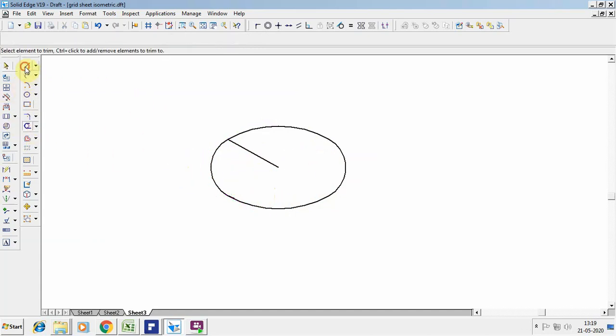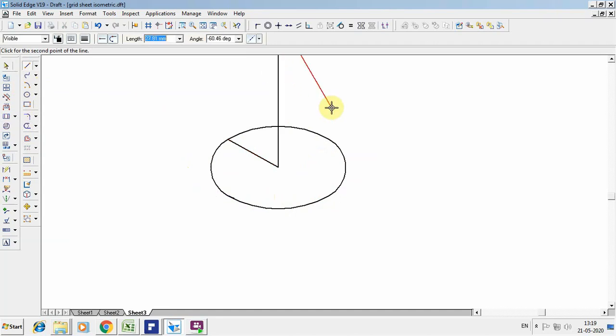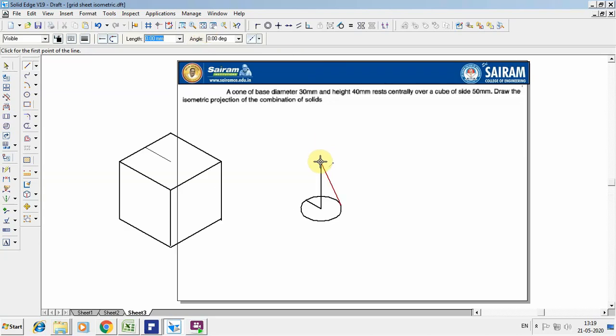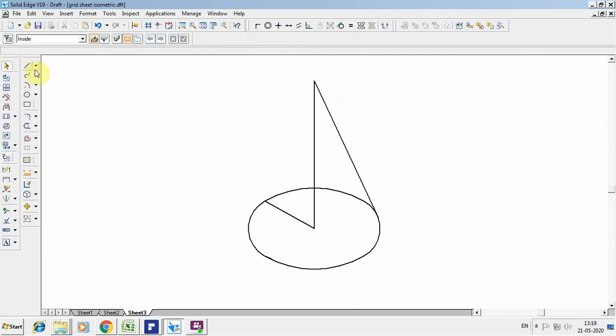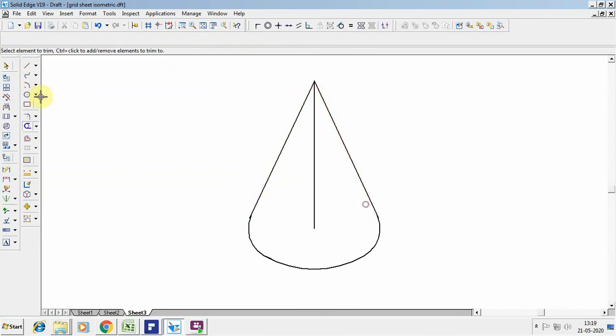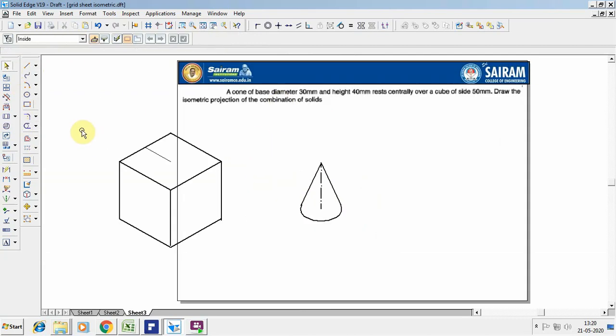Remove the lines. So now the axis height is given as 40. So I want to take 40 mm height. So once you're done, again the same way, you have to take the tangent. And similarly from here, I want to take the tangent. So we'll go for line option, take the point and draw a tangent line. So once you're done, go for trim and trim off the lines which are inside. I'm going to select this and make that as axis. So both the solids have been done.